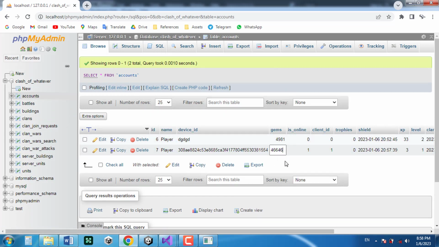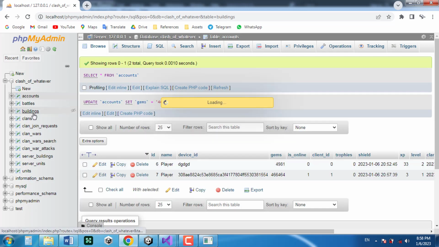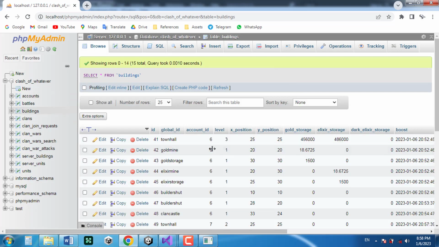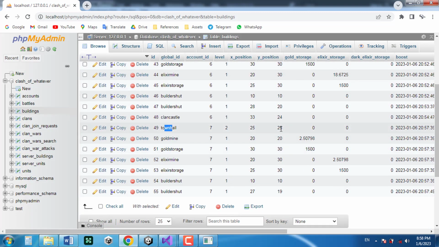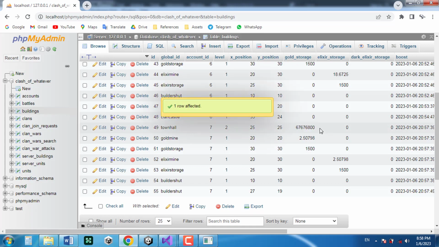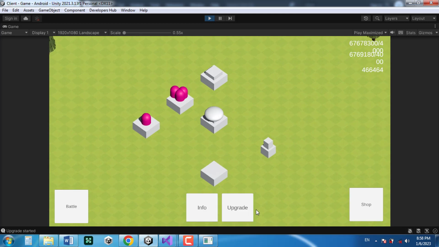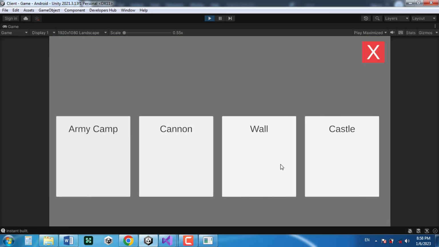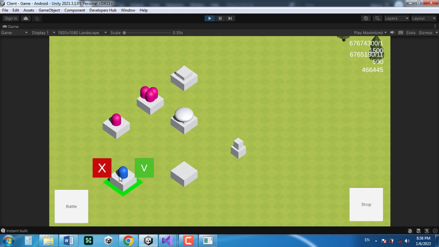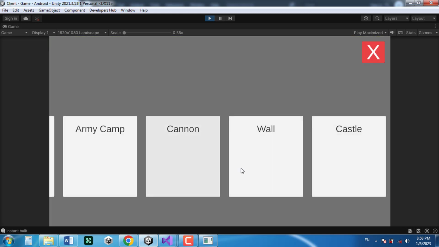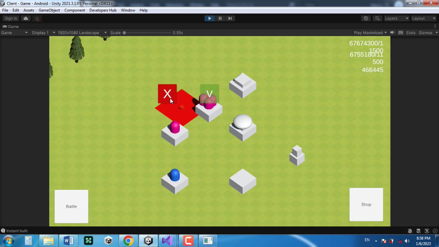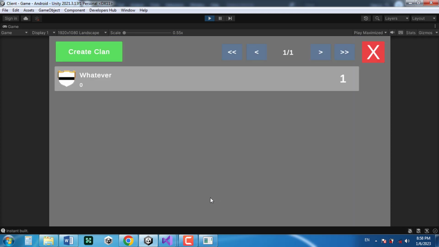Let's add some gems. And let's go to the buildings and add some resources to the town hall. This is the town hall of the first player. This is the town hall of the second player. So let's add a huge number of resources. And let's go back. Here it is. I'm going to upgrade it. Let's instant build and place a castle. Let's also place a few other things. And let's go to the clan.